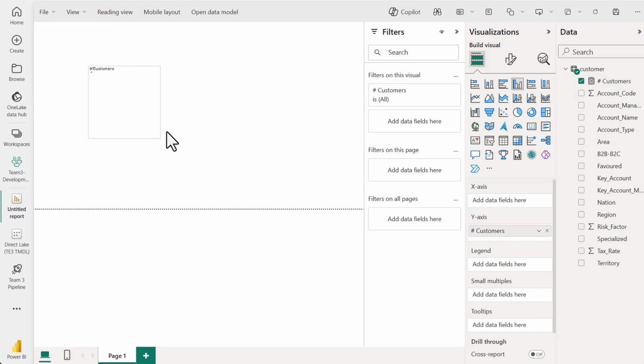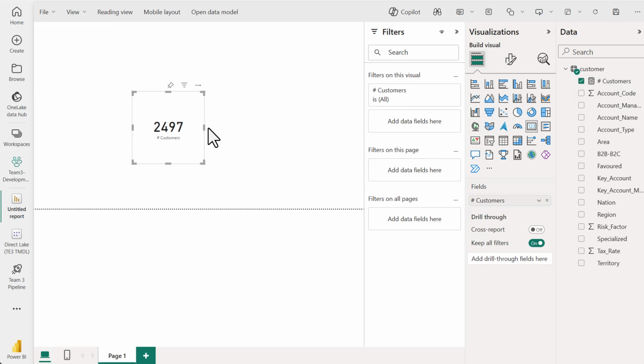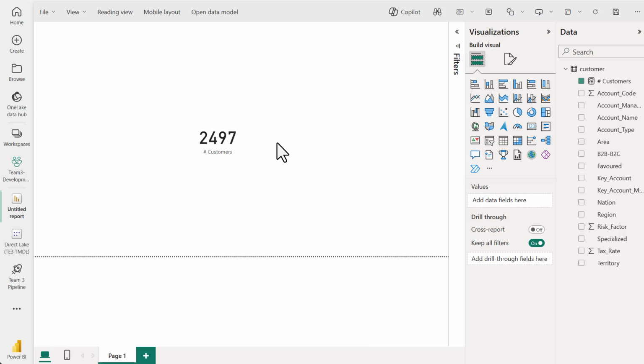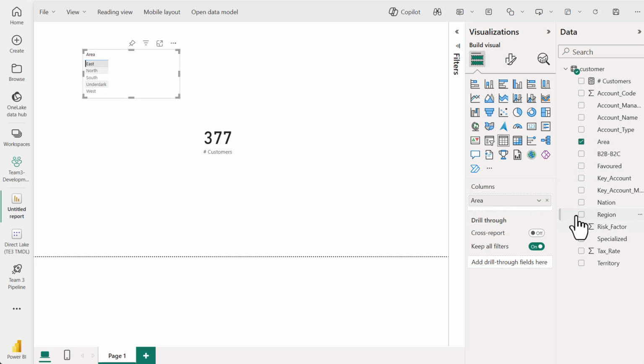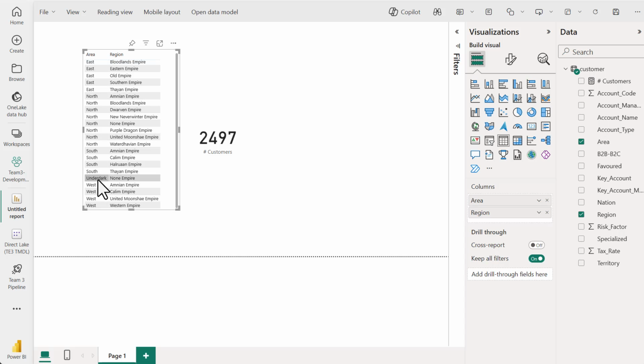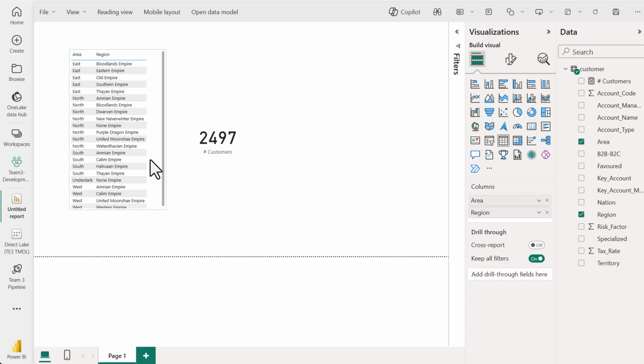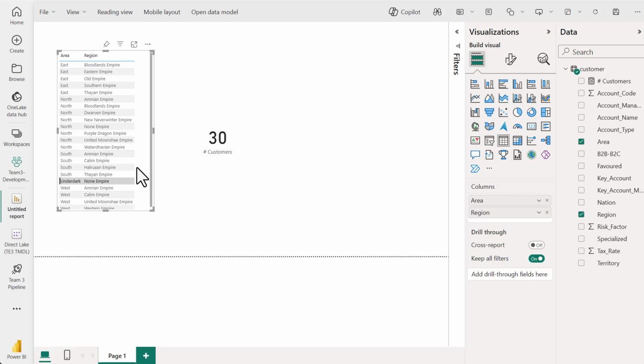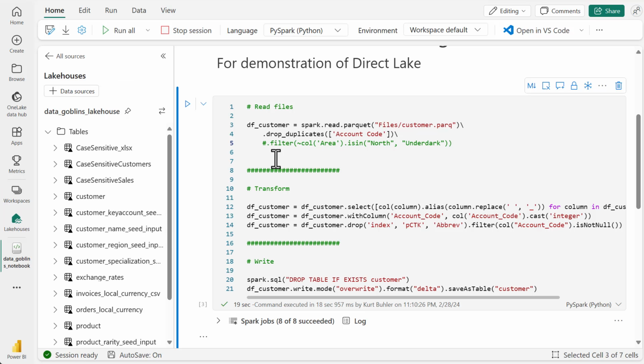We're going to just add a very simple measure card to see how many customers we have, 2,497. So we have this many customers, but we know for a fact that we have certain areas and regions that we're not supposed to have. For instance, we have the area Underdark, and we are not supposed to have these customers. So we're going to get rid of those customers by modifying our data.